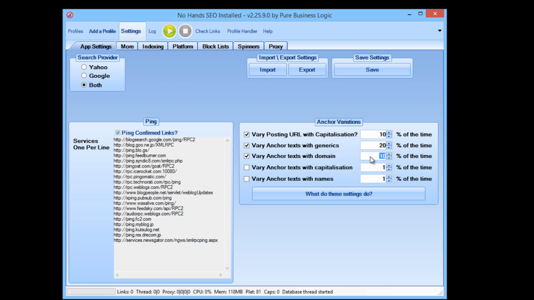Or say you're promoting your blog on WordPress, say your blog is myblog.wordpress.com, then 10% of the time the anchor text used would be myblog.wordpress.com. Okay, so that's another way that No Hands will automatically add a bit more of a natural look to your linking profile.